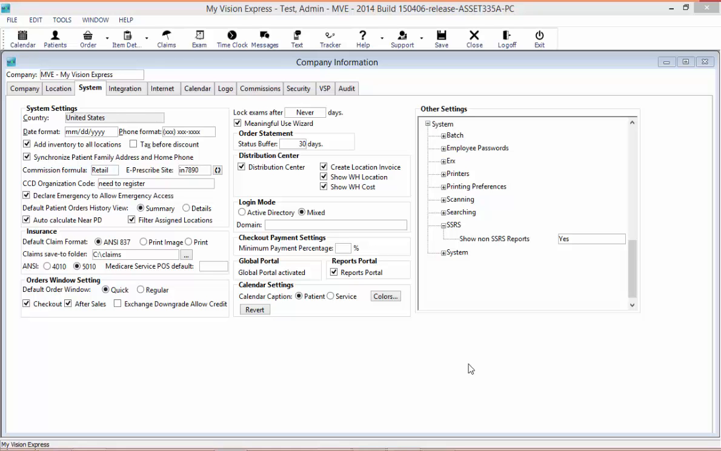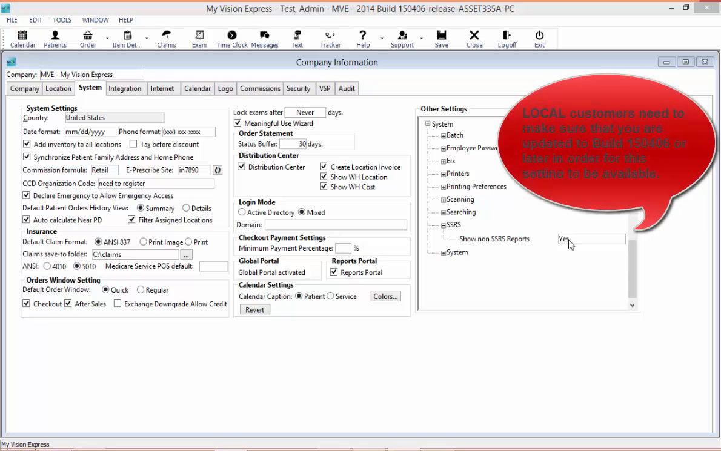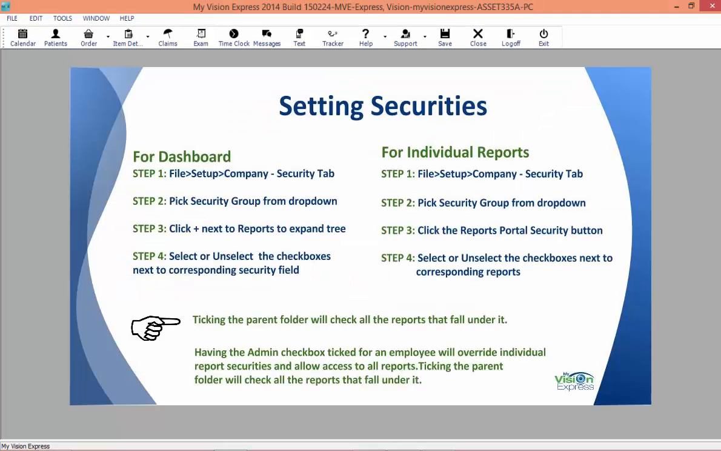Also, please note that there is an additional setting here under the Other Settings section in the SSRS sub-tab where you can select Yes here to show non-SSRS reports. This will give you the option to access both the Reports Portal and the MVE canned reports at the same time. If you are a local customer, you need to make sure that you are updated to build 150406 or later in order for this setting to be available.